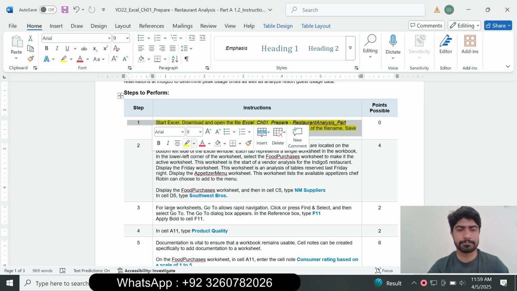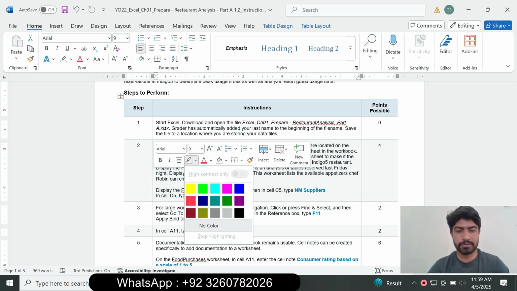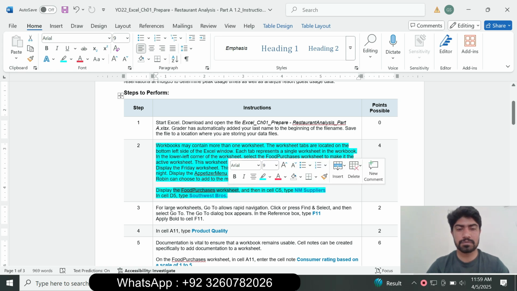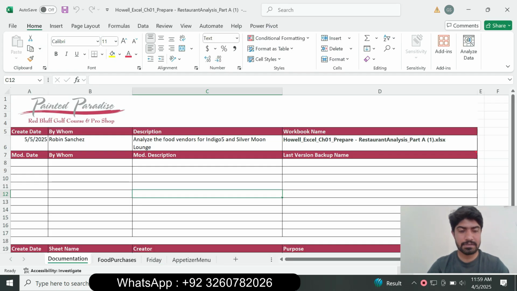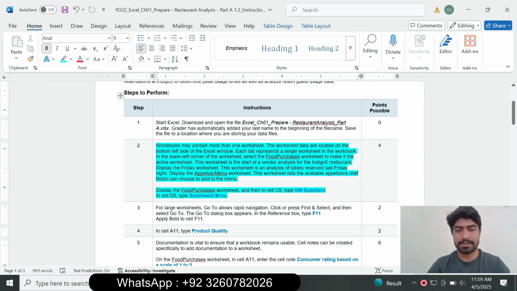Next, we move to question number 2. Question number 2 is: display the food purchases worksheet, and then in cell C5 type NM supplier, and in cell D5 type Southwest Bros. So go to the food purchases worksheet, and C5 is NM supplier.